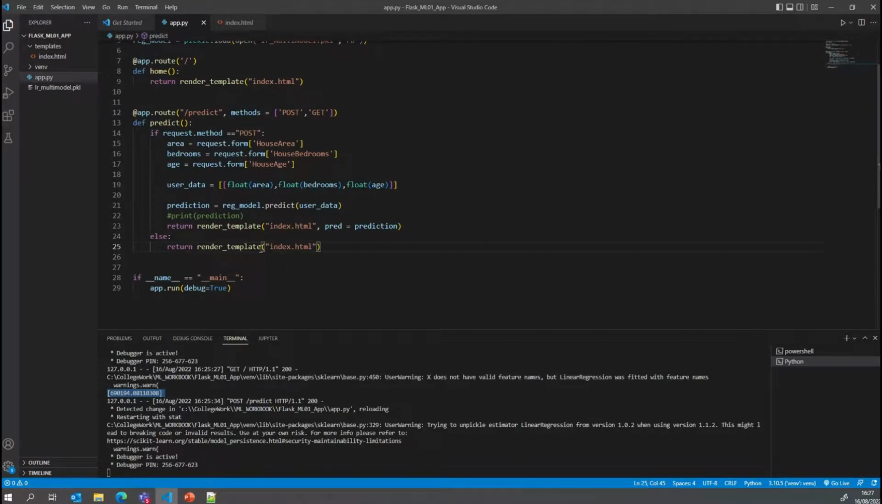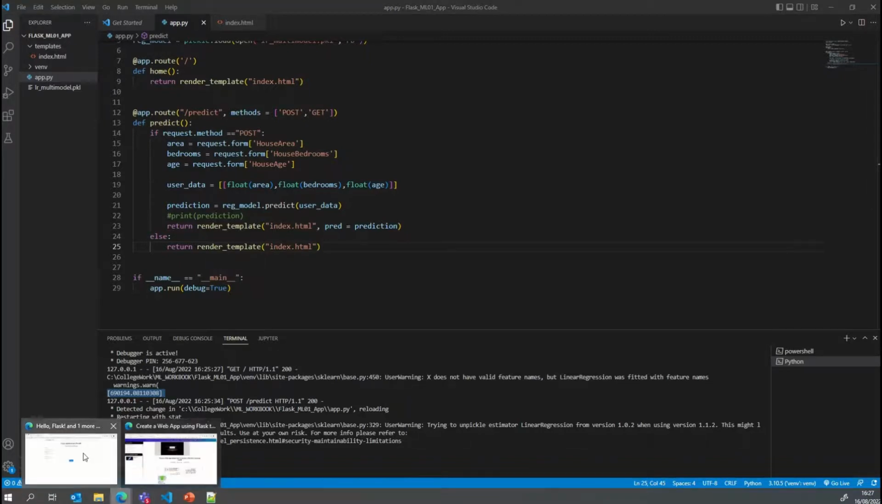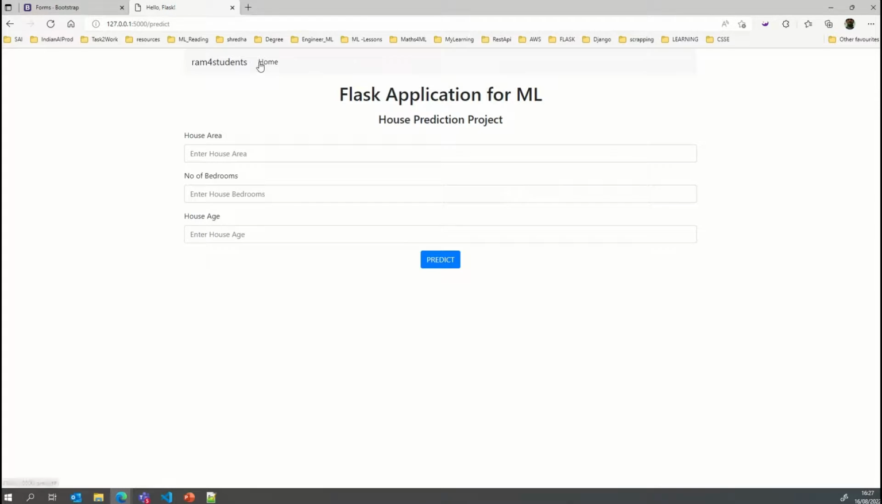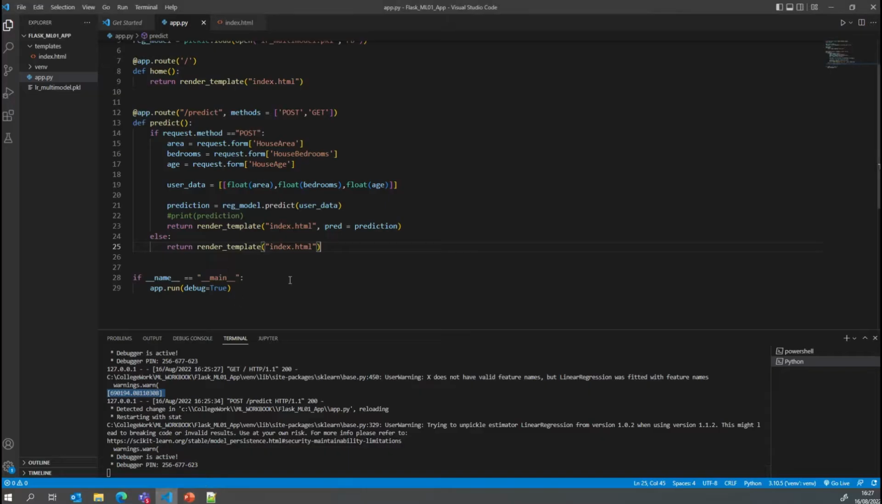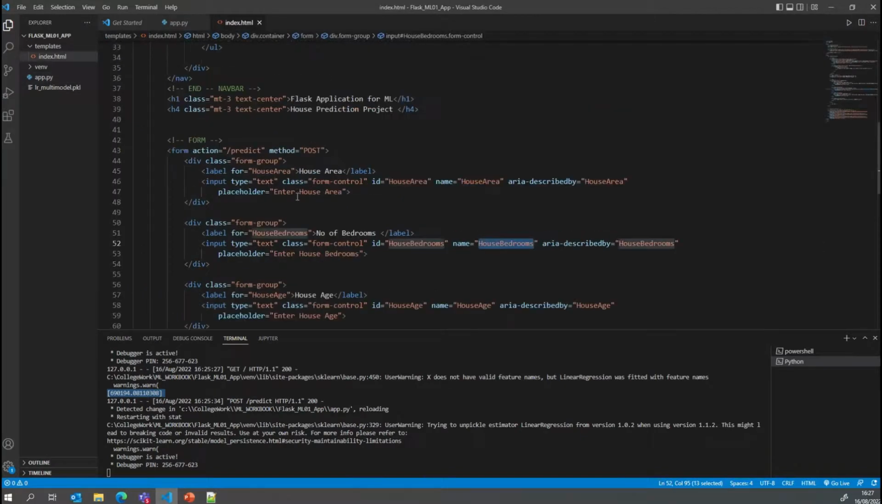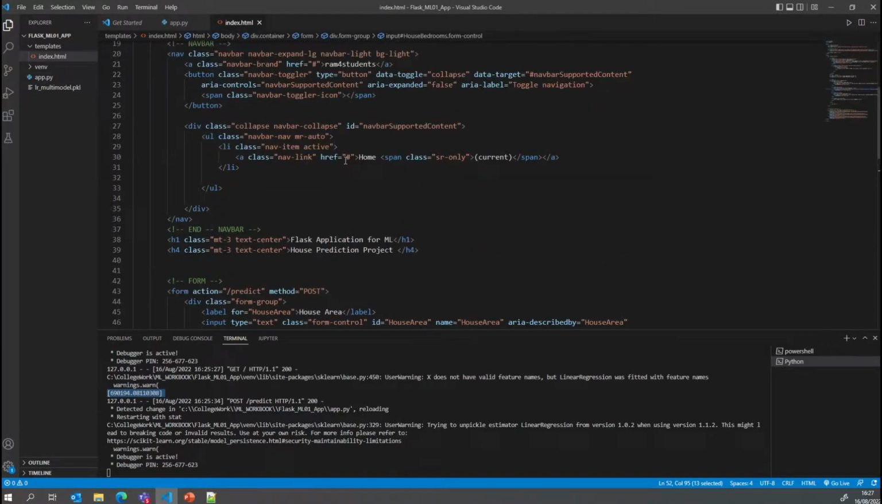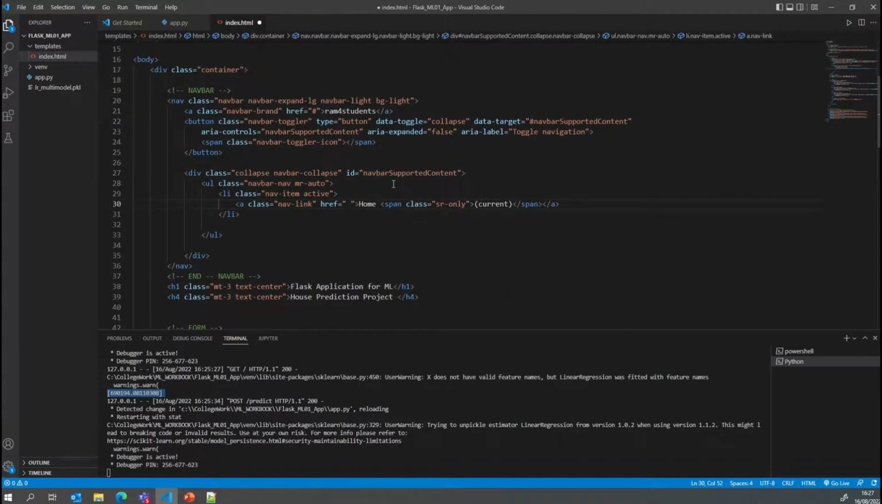So here, when there is no prediction, if I click on the home button or something else, it should work properly. Sometimes, because I already saved it, I think it's working fine. So what I'll do is go to this index page and href, I'll just remove these things and leave it empty.